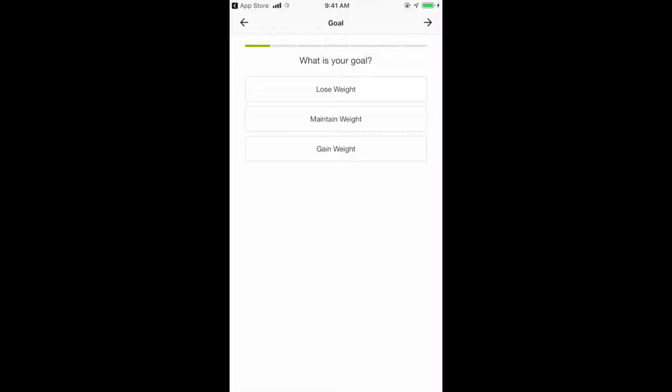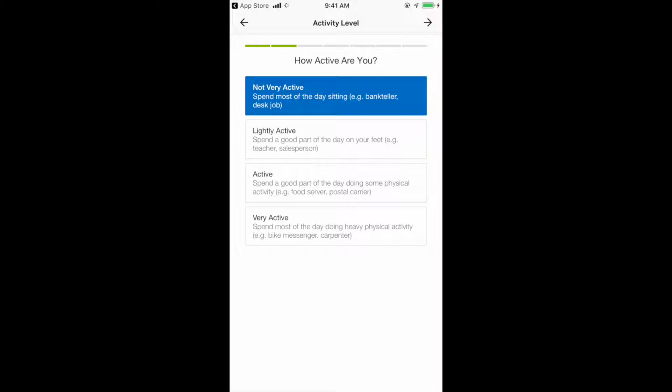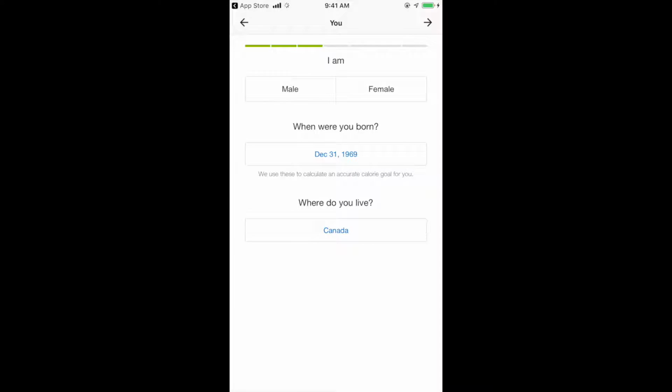And then the next page is going to ask you what your goal is: lose weight, maintain weight, or gain weight. Just enter in whatever your goal is. For this demonstration, I'll do lose weight. And then the next question asks you how active you are. So pick the one that's going to best reflect how active you are during your day. For myself, maybe I'll go lightly active.